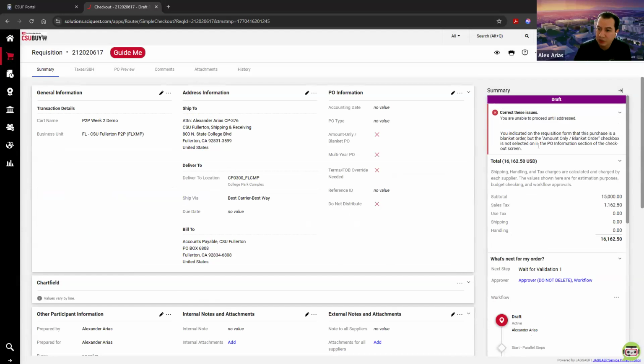I have one more issue with this requisition. It's saying that on the form I indicated blanket PO, but on the requisition, the amount only blanket order checkbox is not selected on the PO information. That is located right here, and this is the second way to indicate that you are setting up a blanket PO. Earlier I said that there are two ways. The first way is on the goods and services form, where it says, is this a blanket order, yes or no? This is the second way.